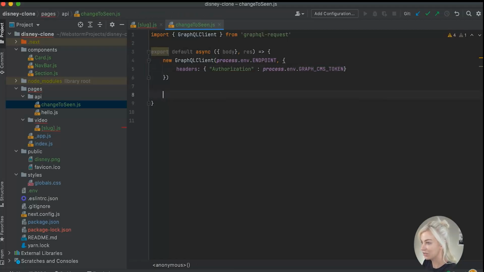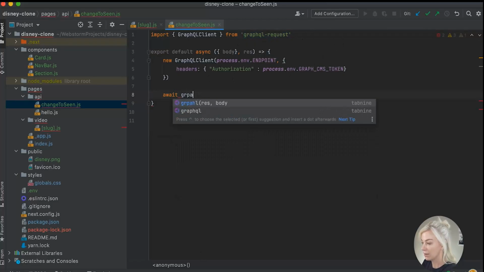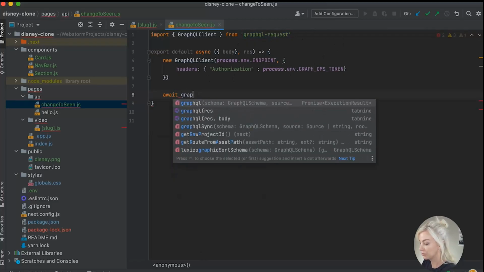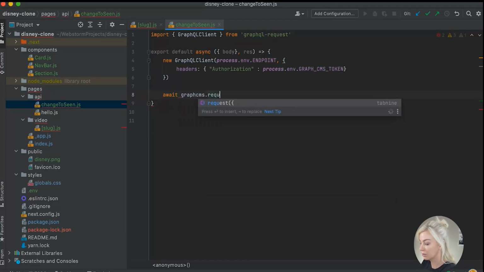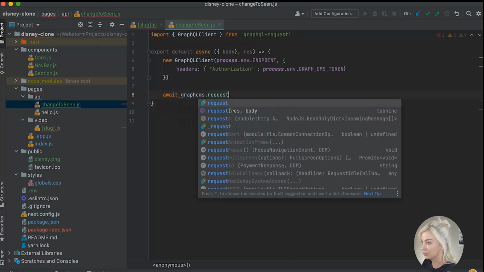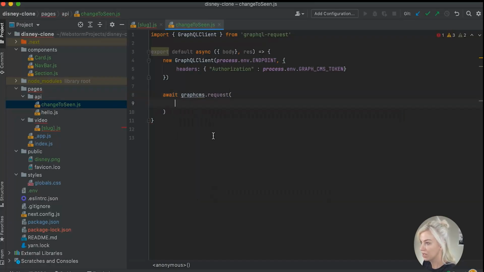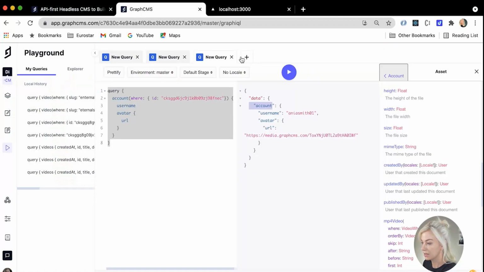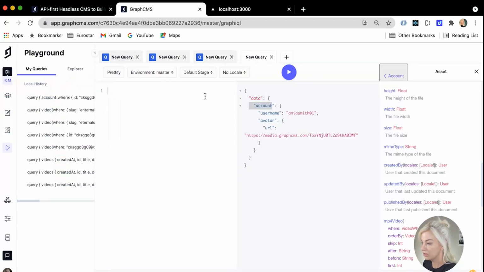And now we're going to have to do this. So once again, I'm just getting this from the GraphQL request documentation. If you want to check it out, GraphCMS request. And the request I need to make is the mutation. So the mutation that I need to do to edit looks like this.